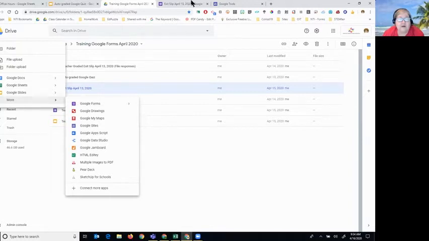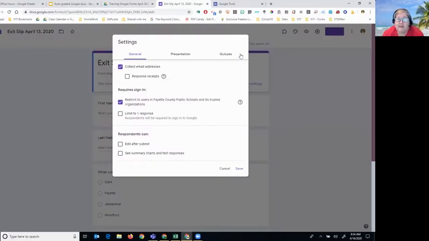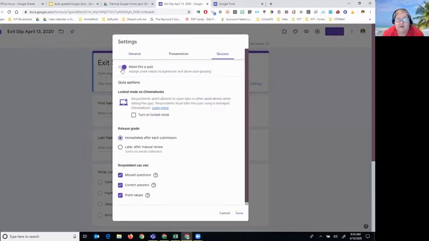So I created my form that we're going to look at today. At the top right, there is a gear I'm going to click on for settings, and then I'm going to click on quizzes. And I've already turned on the option to make this a quiz. Now this button looks like it slides back and forth, but don't try to use your mouse to slide it. Just click. It does move back and forth, but it's just a click option.